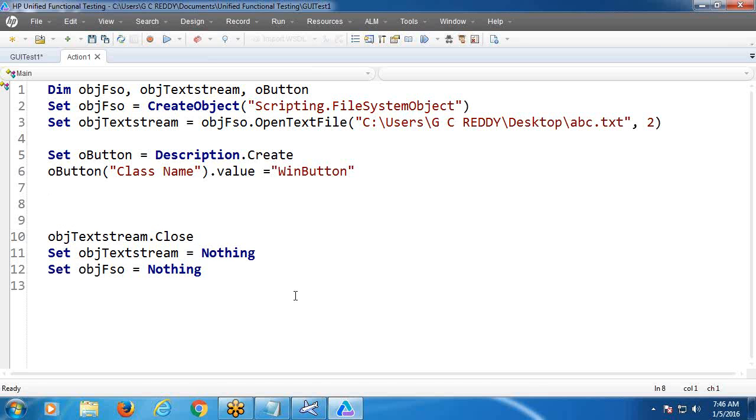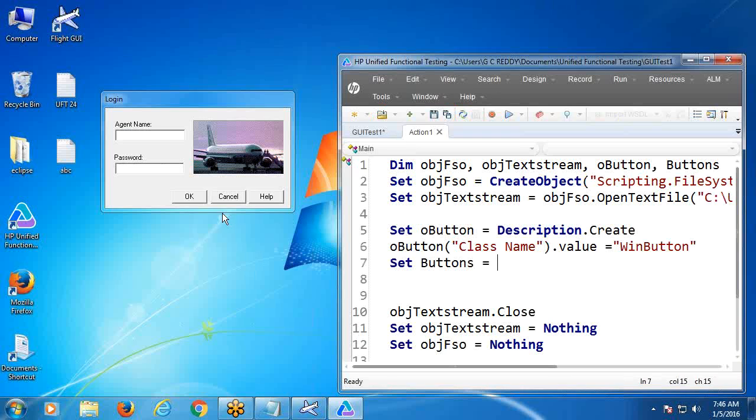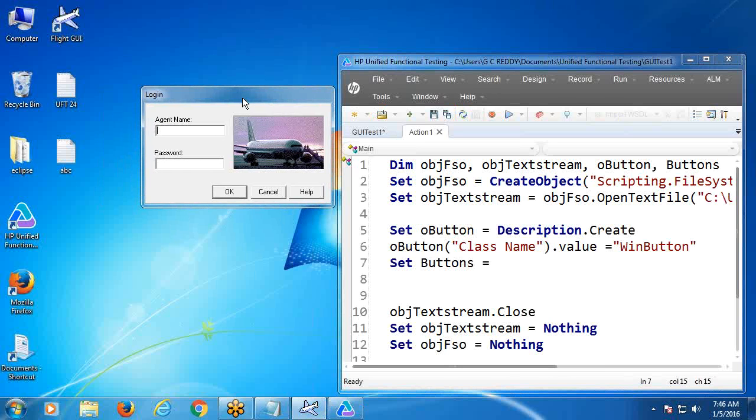Next, object hierarchy. You take one more variable, for example, buttons. Store object reference, set variable equal to object hierarchy. Here in this scenario, observe, Saujanya, in this login dialog, who is the parent object for buttons?